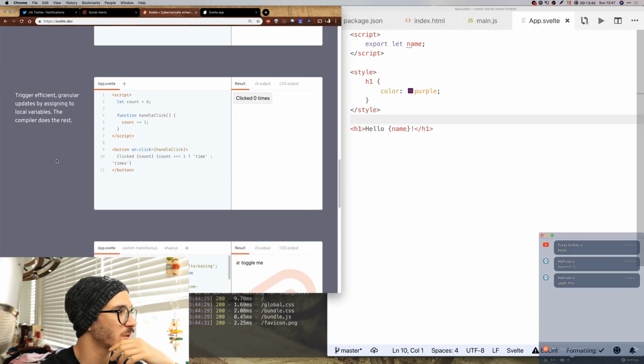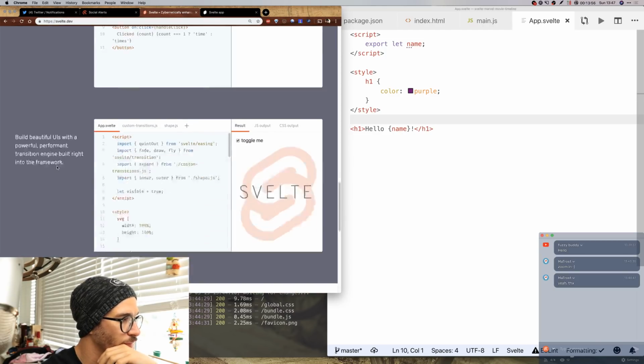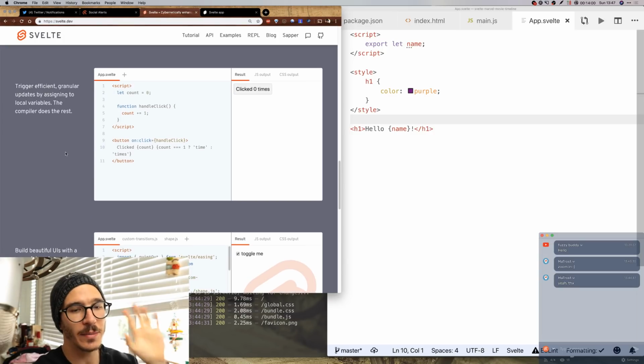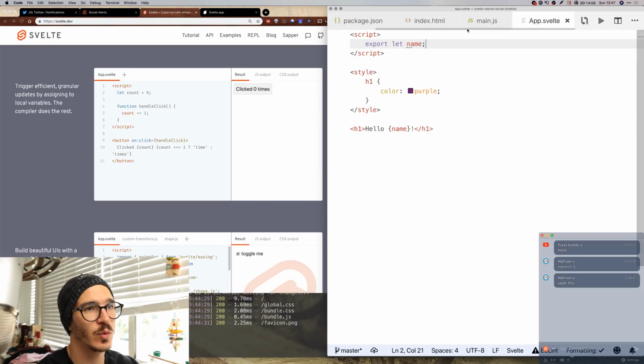Then what can we say? Trigger efficient granular updates by assigning to local variables. Okay. Cool. Okay, so I'm gonna try just this tutorial part first so we can see how it works.